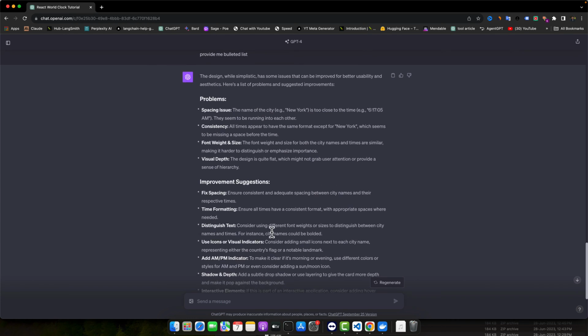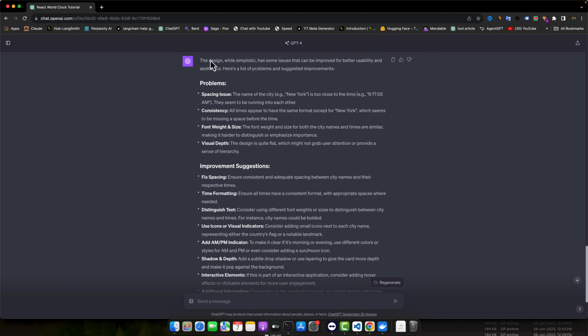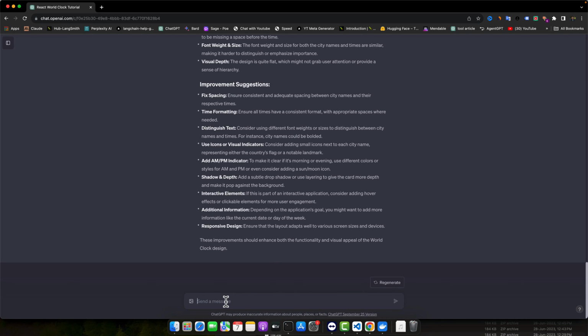Okay. So let's ask ChatGPT to implement all of these, fix all of these problems and implement all of these improvement suggestions. Fix all these problems and implement all these improvement suggestions. So let's see if it is able to do that. Provide me entire completed code without skipping anything. Okay, so let's see if it follows our instruction.